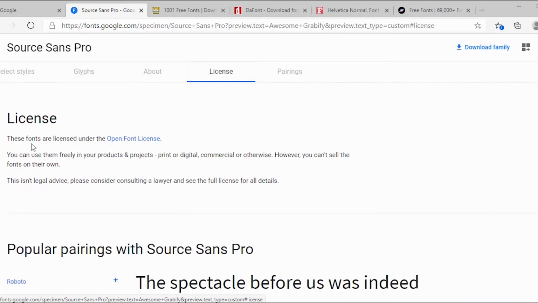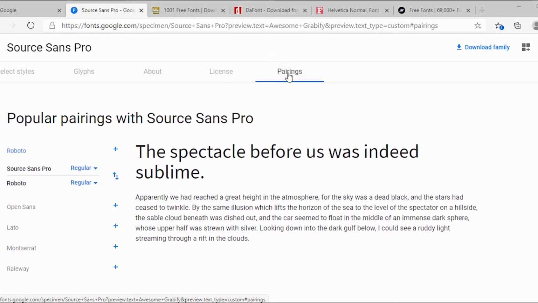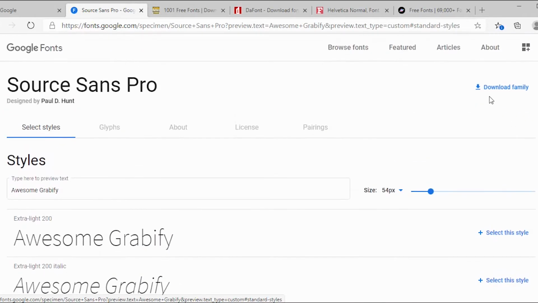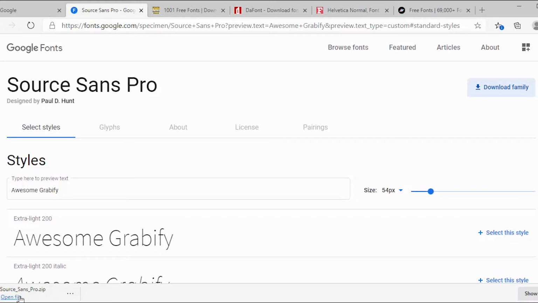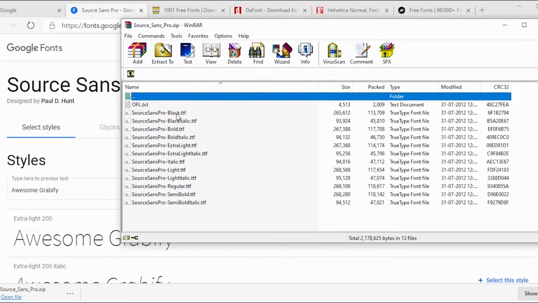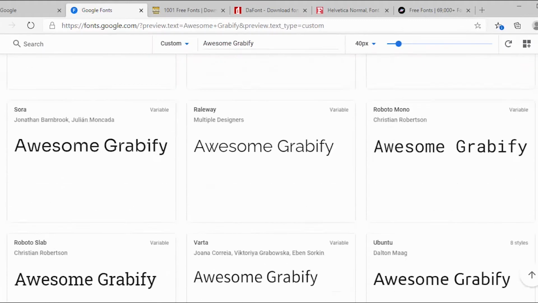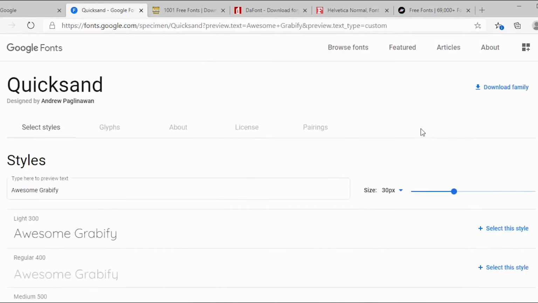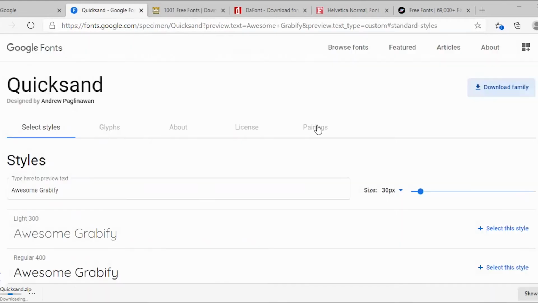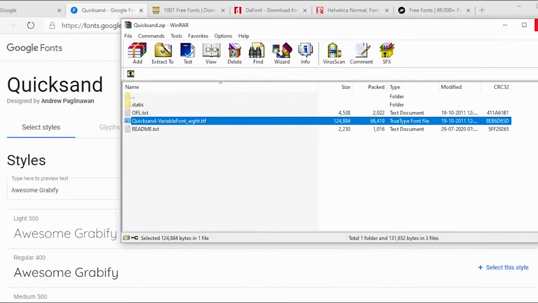These fonts are licensed under the Open Font license. You can use them freely in your products and projects. If you click on this tab over here, you can download it directly. Let's unzip the file and install one of the font. That's it, you had installed a font. Now you can browse and install any fonts.